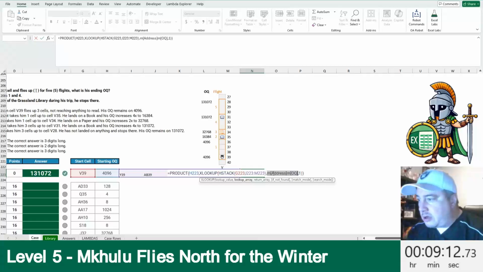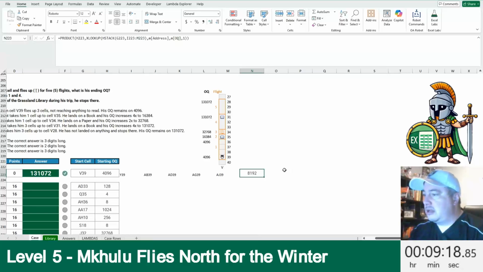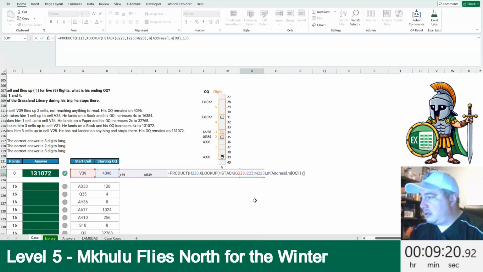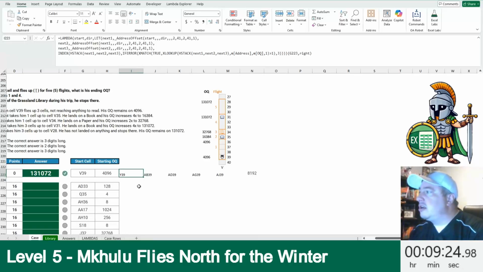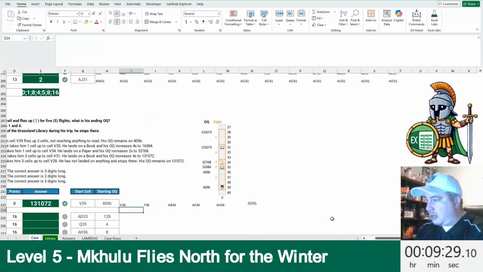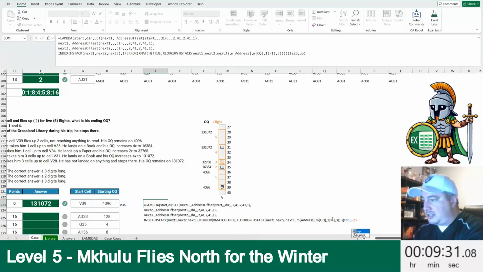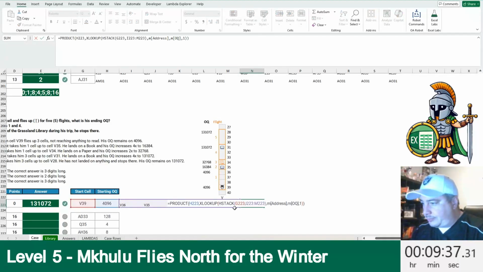And what did I do wrong? This HSTACK is closed. The address, we need a comma here. Okay. Now that is not correct. So let me check, make sure that we're going the right direction. No, we're flying up, not right. So we need to change these. And there we go.